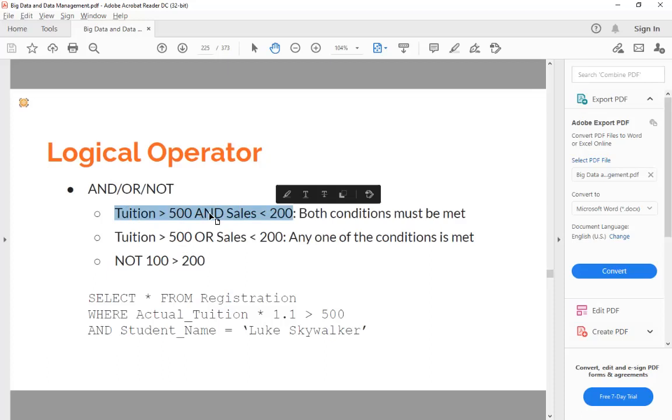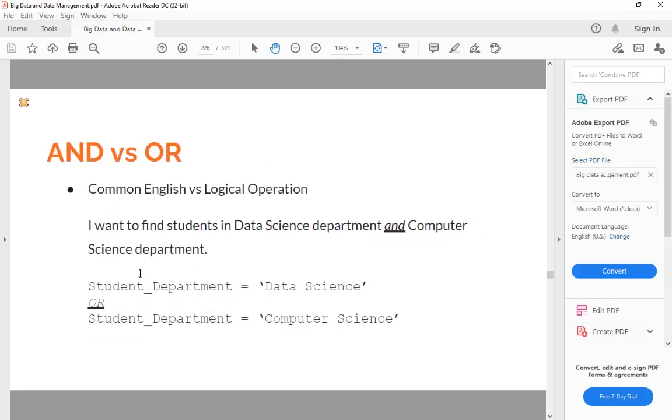For the and, both conditions must be met. So it has to be tuition greater than 500 and also sales less than 200 in the same row. Otherwise, if either of them doesn't hold, then the and will not be met. So if tuition is 499, then the whole condition will not be met, even if sales is less than 200.